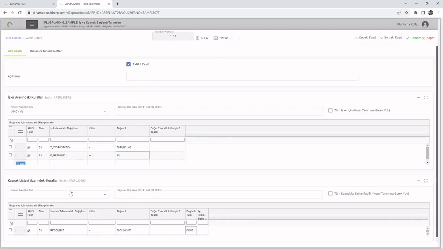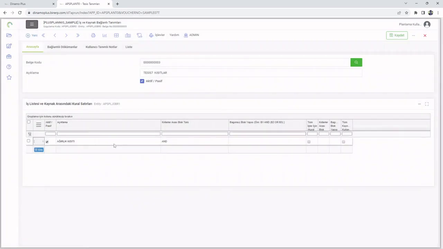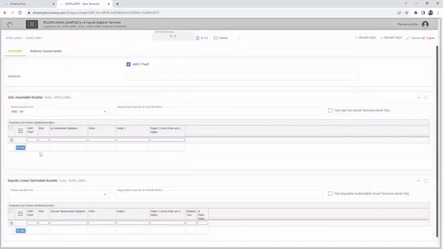After setting these rules, let's make a clarification. Story is limited. After entering the limitation, let's enter another one for customer satisfaction. Let's do the same for this as well.